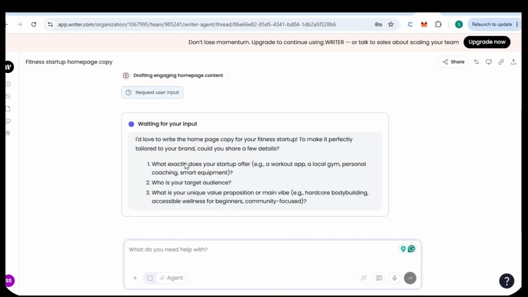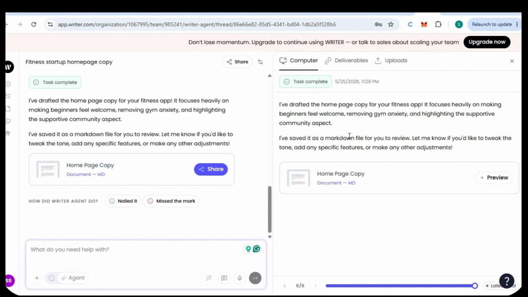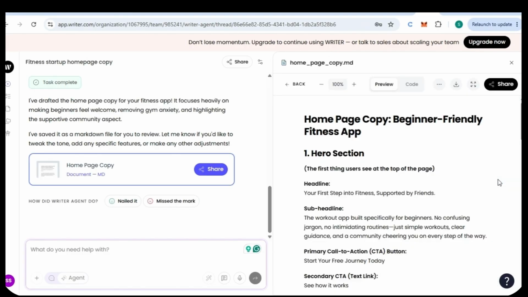So first, what exactly does your startup offer, what's your target audience, and what's your unique value proposition or main vibe, all beginner dreamers, and the third for beginner and community focus, and hit enter again. And after it finishes, you can see the page draft is ready, and you just click on the preview button and see how it looks.